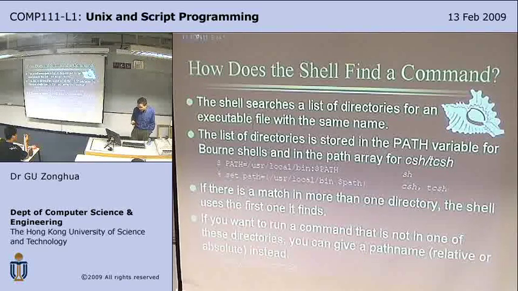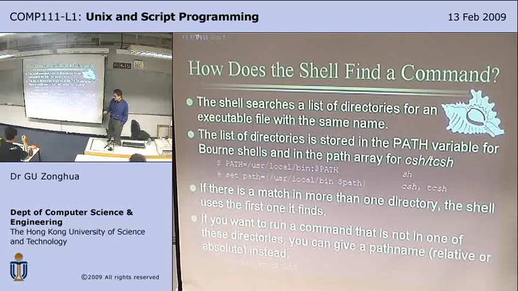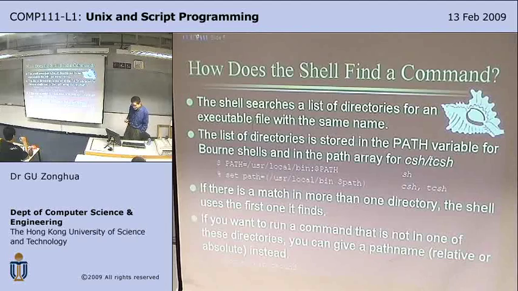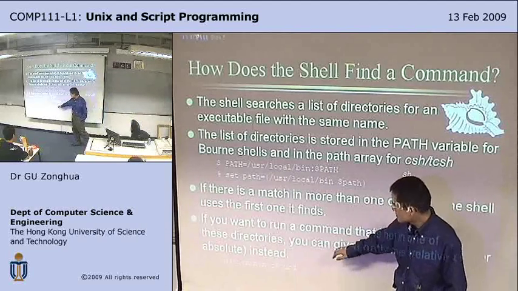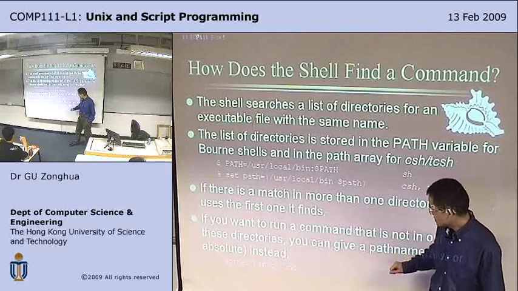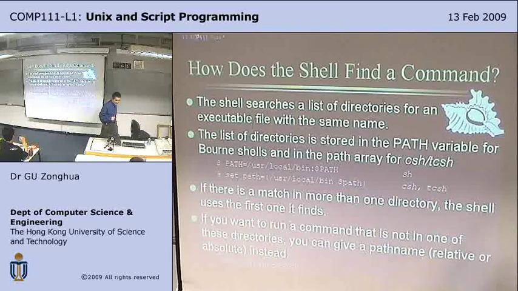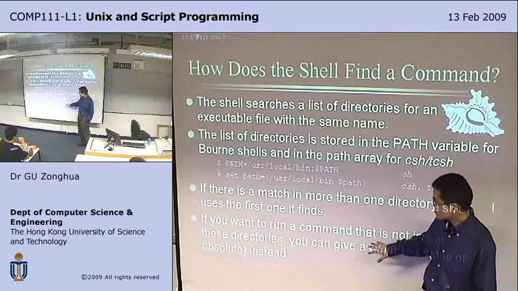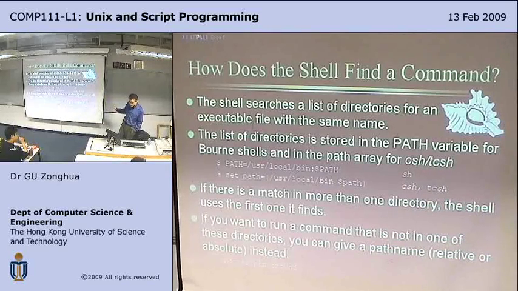If you want to run a command that's not in one of the directories, you can specify the full path name, either relative or absolute. Suppose you have the executable called csc sound under user corner /bin. Because corner /bin is not in your path, you cannot simply type csc sound. Instead, you must specify the entire path name to get to the executable, to get to the command.